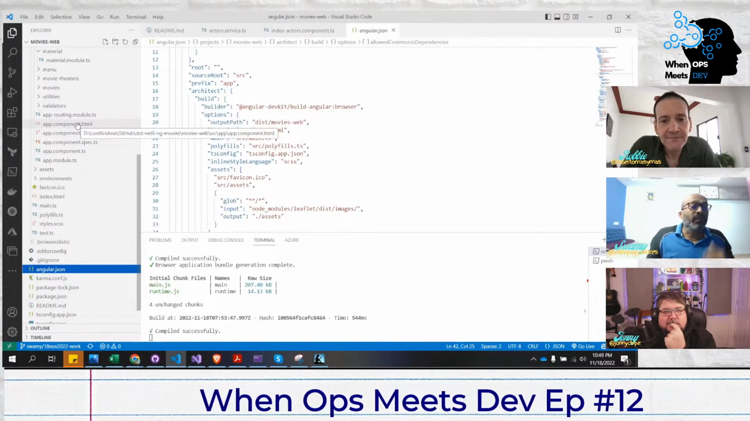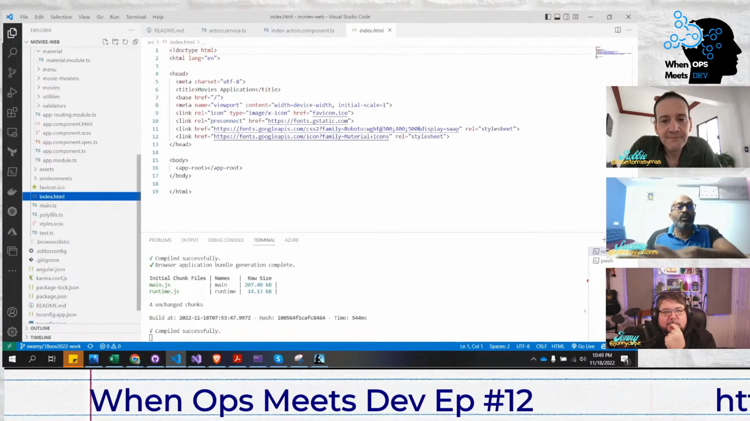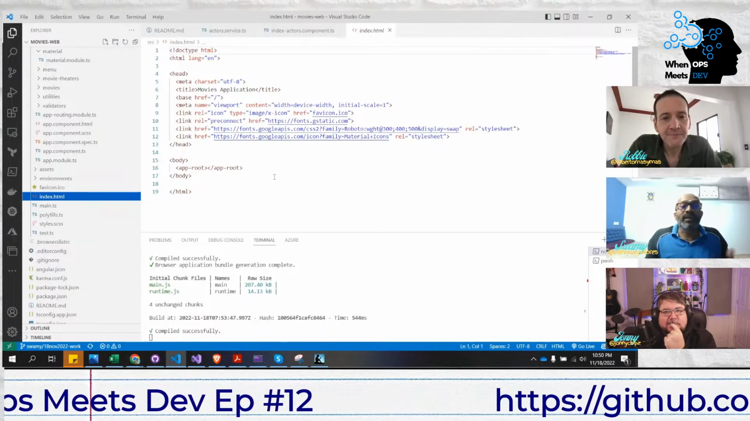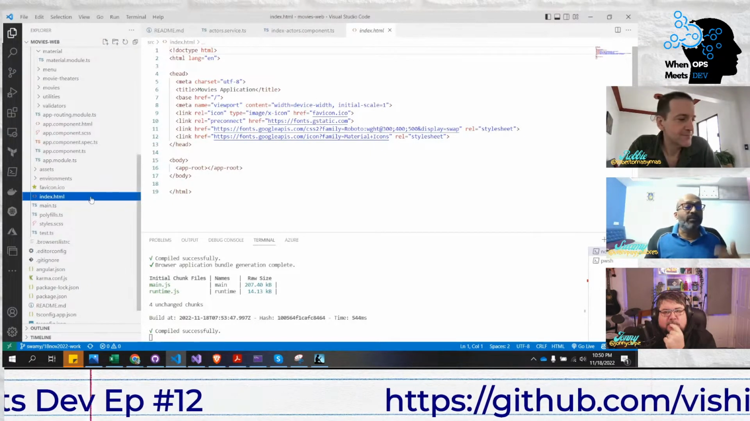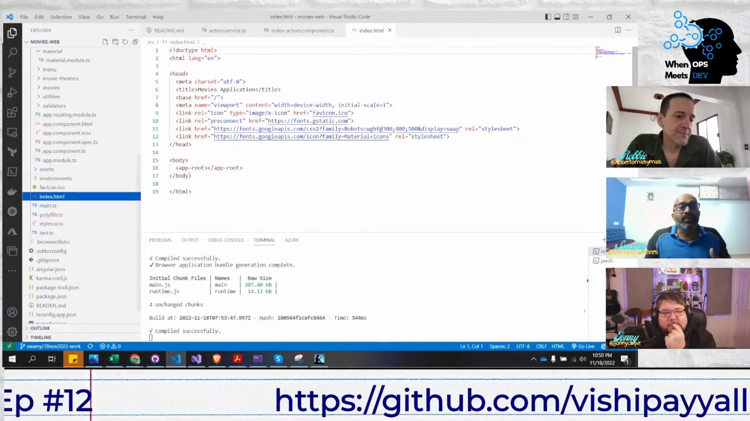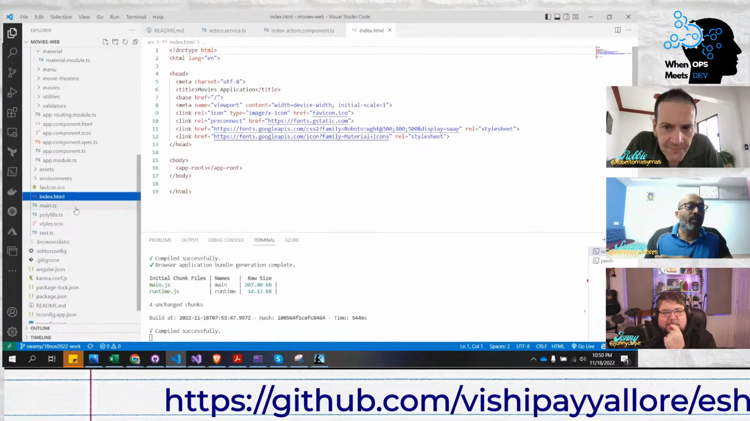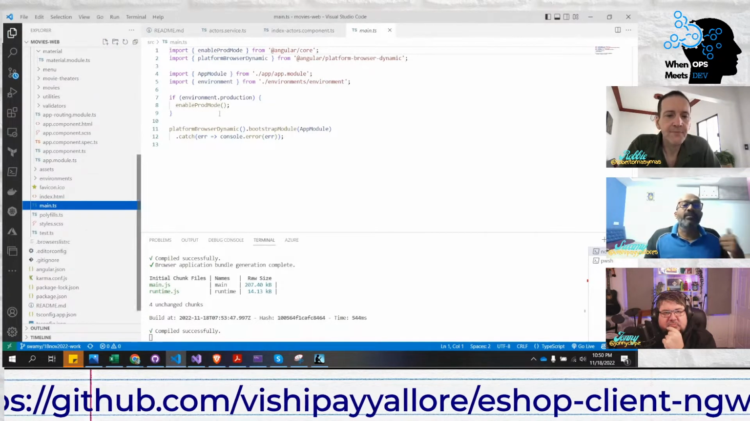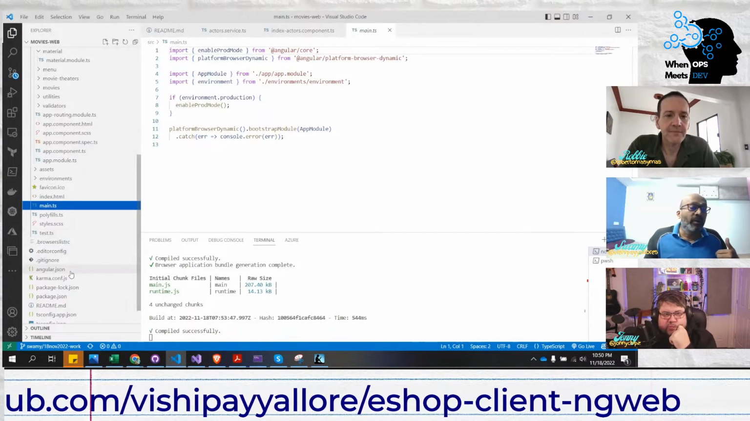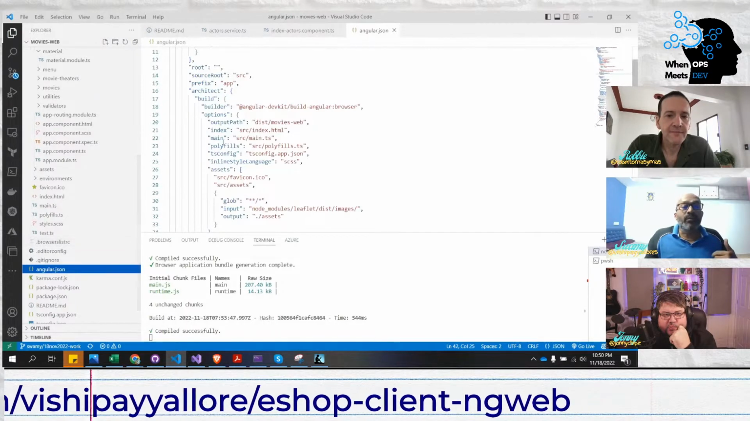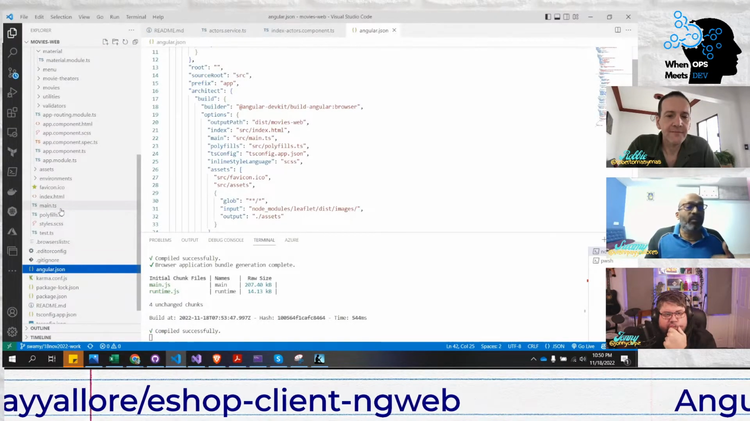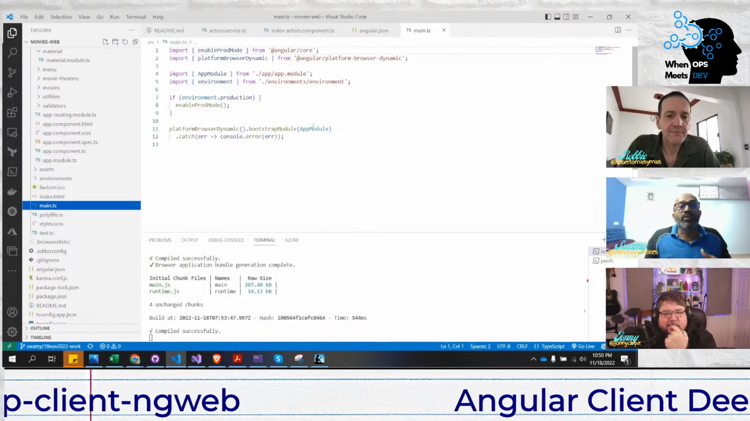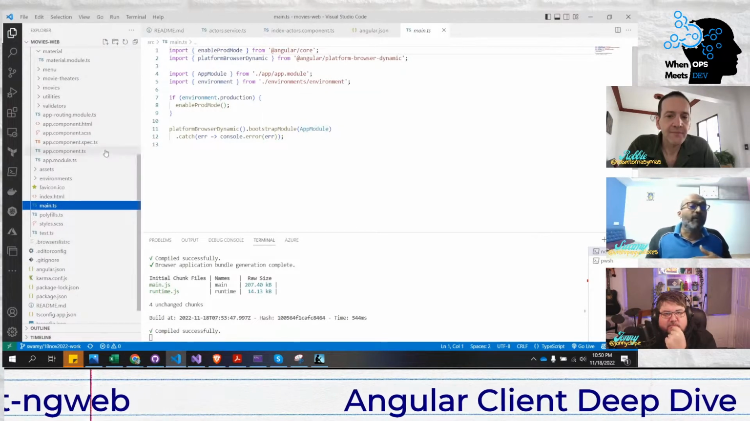So again, if we come back to this index, that's what Robbie has already shown. I'm not going to touch it again, but at least we know that this index file is the one which is loading this app root. We'll come back to that. And then if you see the main.ts, the one which we saw in angular.json, line number 21 and 22, it comes to the main.ts, and main.ts is bootstrapping the app module.